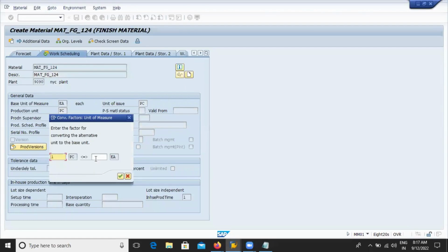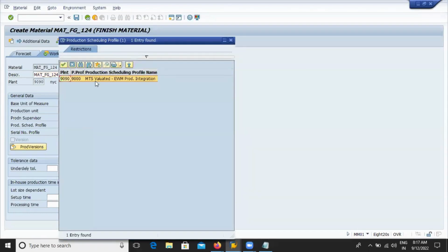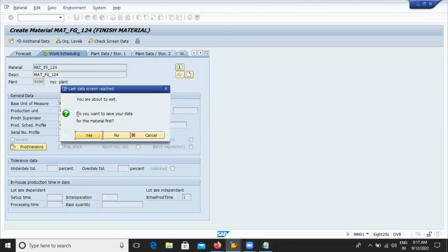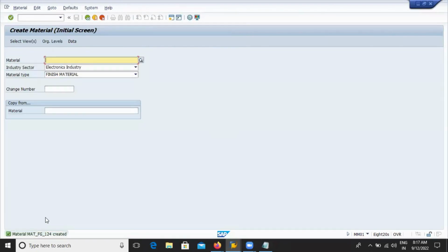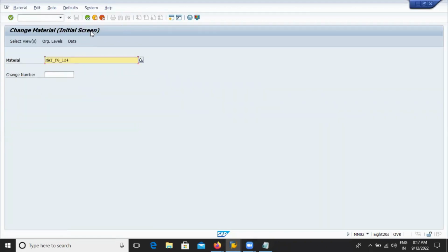So one PC is equal to 1. It is asking the alternate unit of measurement. One piece is equal to 1 each. We can provide. Now production scheduling profile. We can see MTS valuated production scheduling profile 9000. Enter. Now you can save the material. Yes. So what we maintained: Basic data 1, MRP1, MRP2, MRP3, MRP4, and work scheduling. Now if you want to change anything, again go to material, change immediately. You can change also. Enter.